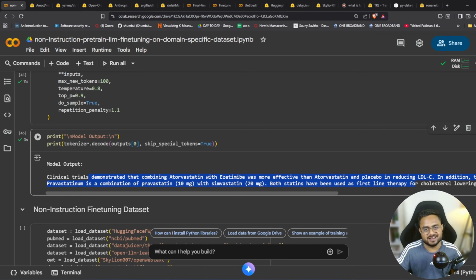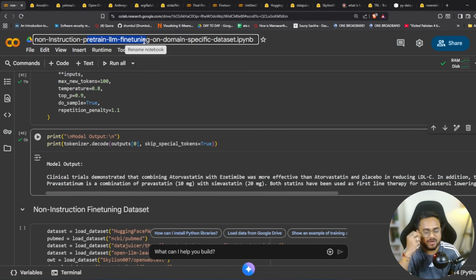So guys, here what we have done is non-instructional pre-trained LLM fine-tuning. It means we took the pre-trained LLM and performed fine-tuning on top of our domain specific data, and we are able to get a very amazing result.